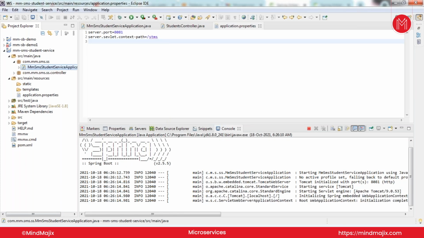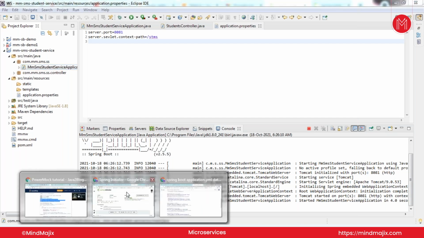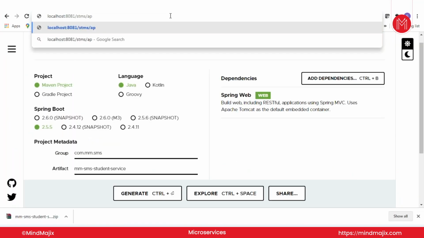So the application has started, now let us request this application. Localhost, STMS is the context for the API level. The URI is API slash students, that is the API level we have given, meaning the controller class level, API with students, and then what we have given is list.